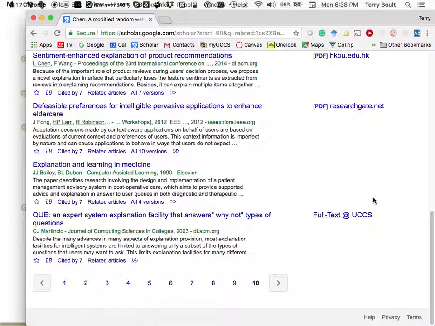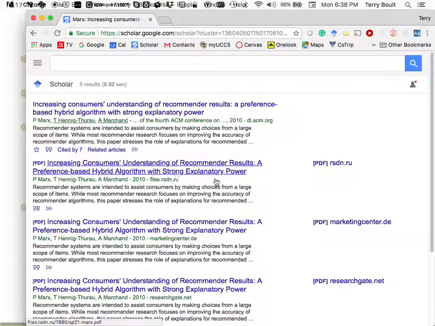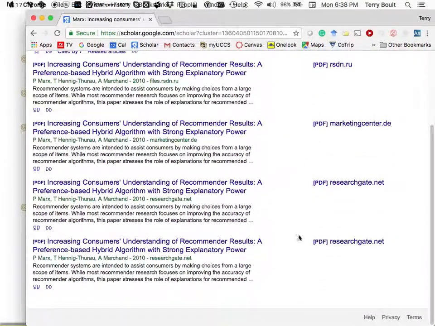One other thing: you'll notice these are telling me which ones are full text PDF at UCCS. One last thing, and I can't see any of these here to know, but you'll notice this one says all N versions. I can't see what N is, maybe 5. What's interesting is the first version may not show me what I want. This one is showing me a version somewhere in Russia. Probably don't want to click on that one. If I click on it here, it will show me other versions, possibly at other locations, right?